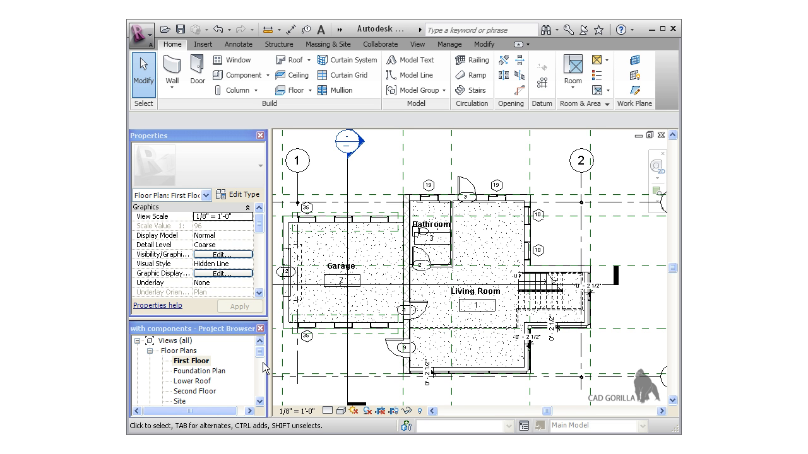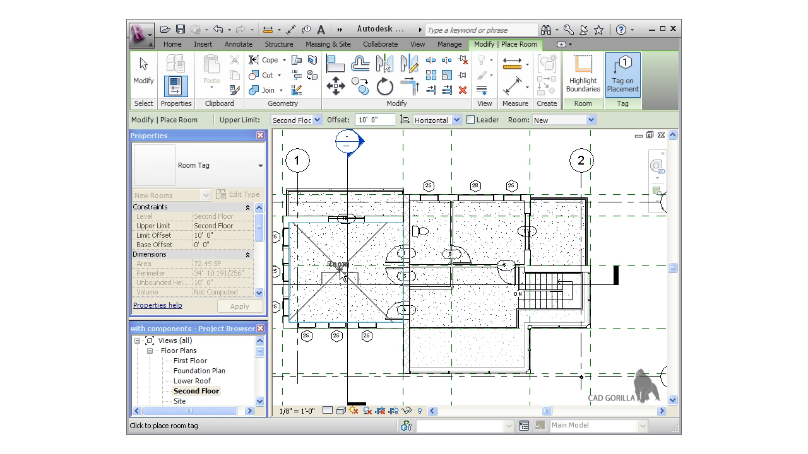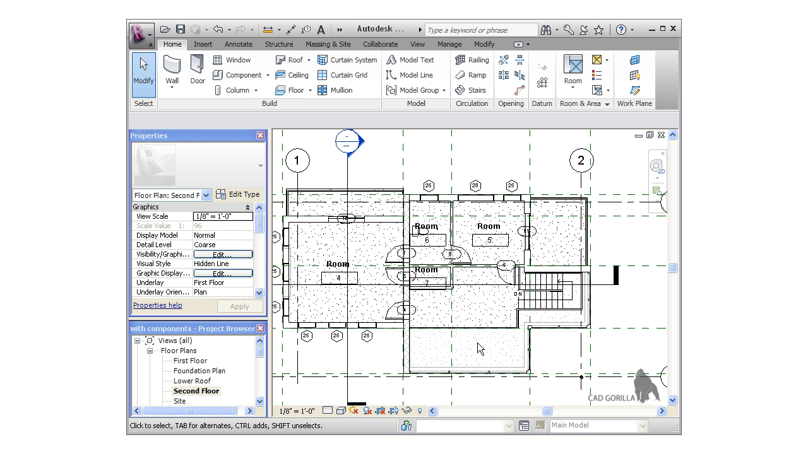Now I can switch to the second floor and repeat the process. I'll click the room icon and click in each of the rooms to define them. However, notice when I get to the second floor balcony, Revit also wants to include the area above the stairs and also the area between the balcony and the curtain wall. I just want the balcony by itself, so I'm going to press Escape for now to exit the tool, and I'll show you how we can do this after I rename the other rooms.